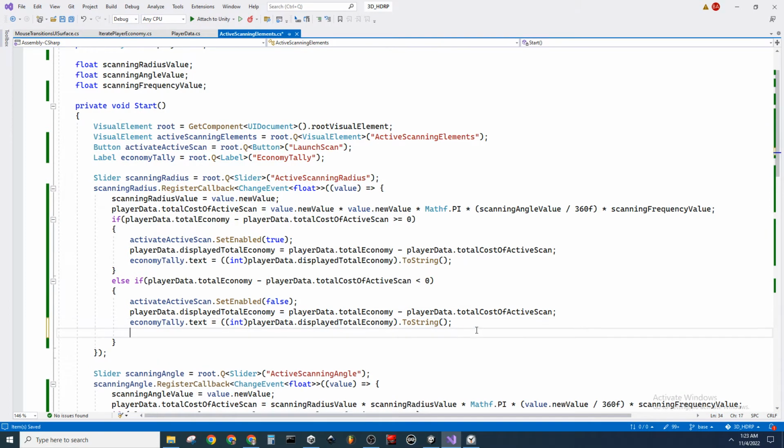So let's see, economy tally dot text, and then can I say like dot color, dot style maybe, economy tally dot style. And then there's like text color. Let's see here, I'm not sure about this actually. There isn't actually a text color. Okay, so then we're looking at the style.